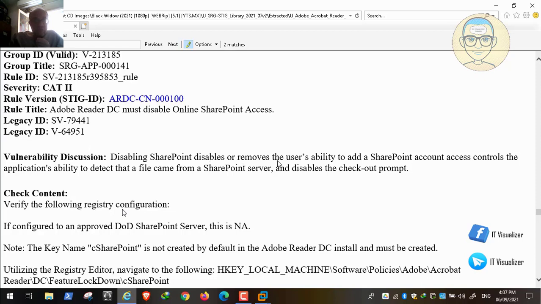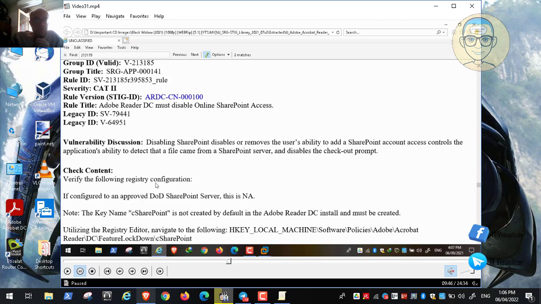Disabling SharePoint removes the user's ability to add a SharePoint account, controls the application's ability to detect that a file came from a SharePoint server, and disables the checkout prompt. It is used to share files and collaborate between your colleagues. I think SharePoint is something like a file server, the same concept: you share documents and folders between your colleagues or network users, but it is not internal, it is outside your network.